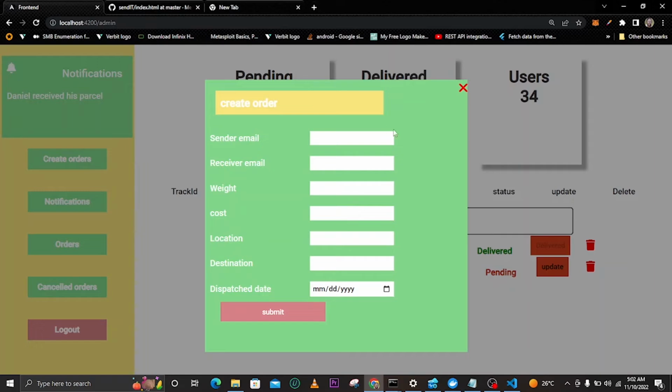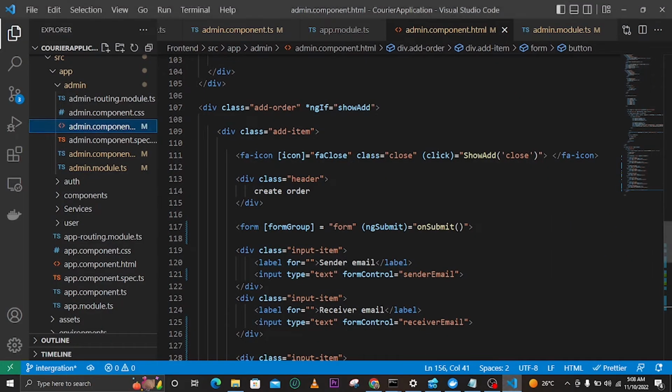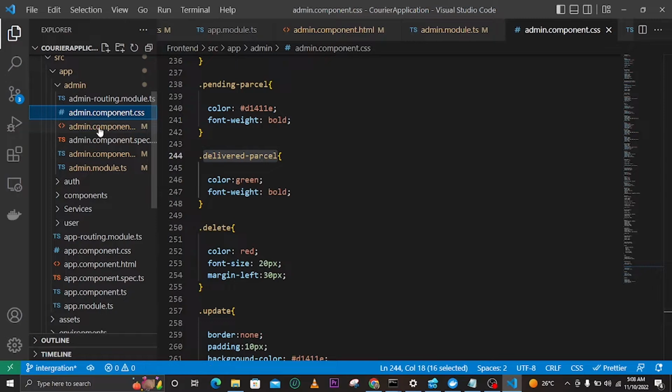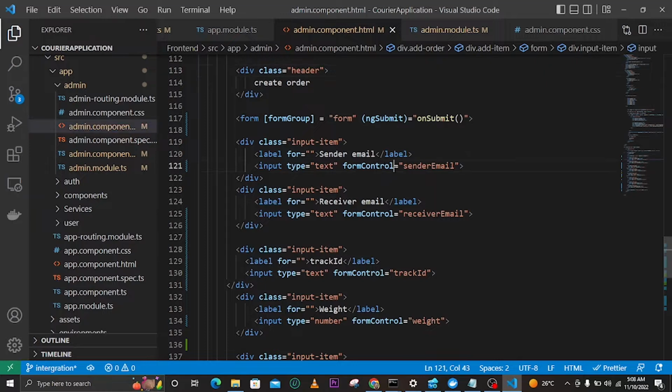Let's reload our application here. So let's see what is happening. So form control, and you can see what the problem is here. We have this error. It's saying that type string is not assignable to type form control any, and I know where the problem is. So just go back into your code. Kind of lied to you guys. This one here in our HTML should be form control name. It should not be form control. Say form control name, and here form control name, just like that.